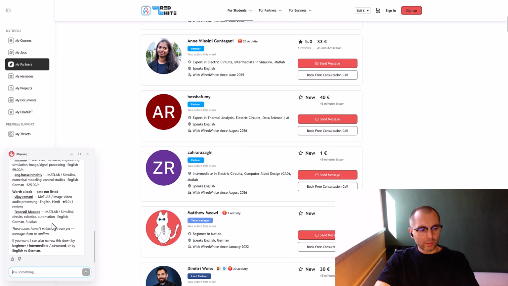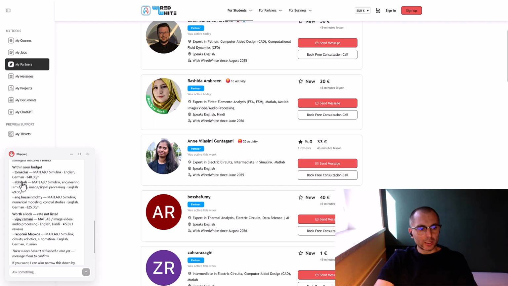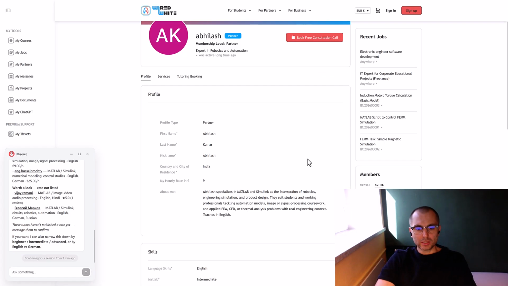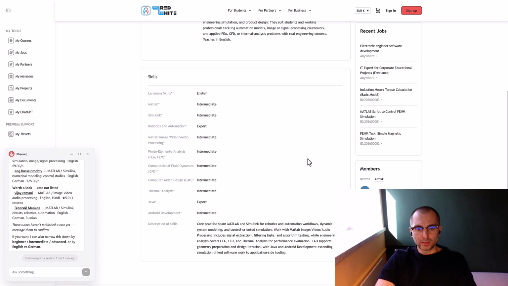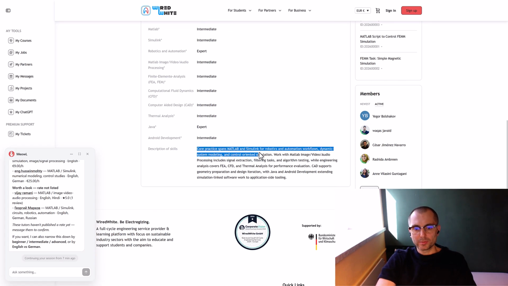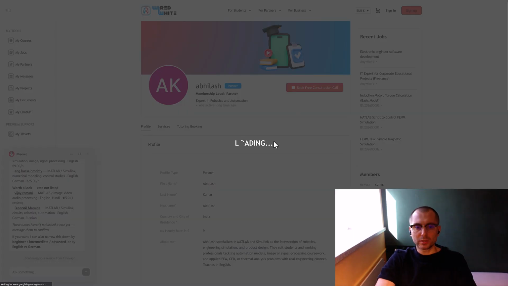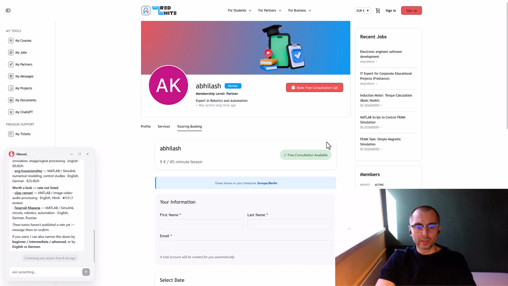You can also see the basic ratings. You can see the expert skills of each partner. So you can click, for instance, on one of the suggested tutors and see his profile. You can see his competencies. You can see that he has intermediate experience with MATLAB and Simulink, and is a robotics expert, expert in automation. You can read through the description of skills. And if you're convinced that this might be the right choice for you, you can book a free consultation call with that partner and go ahead with that.